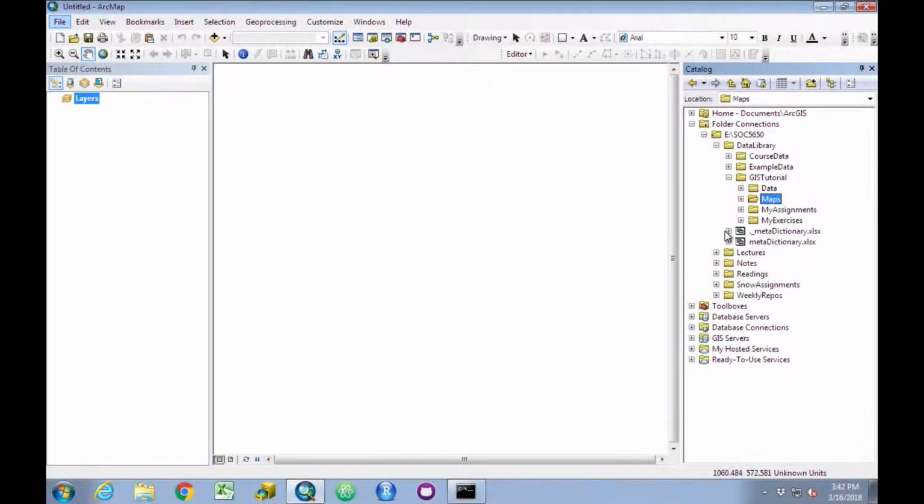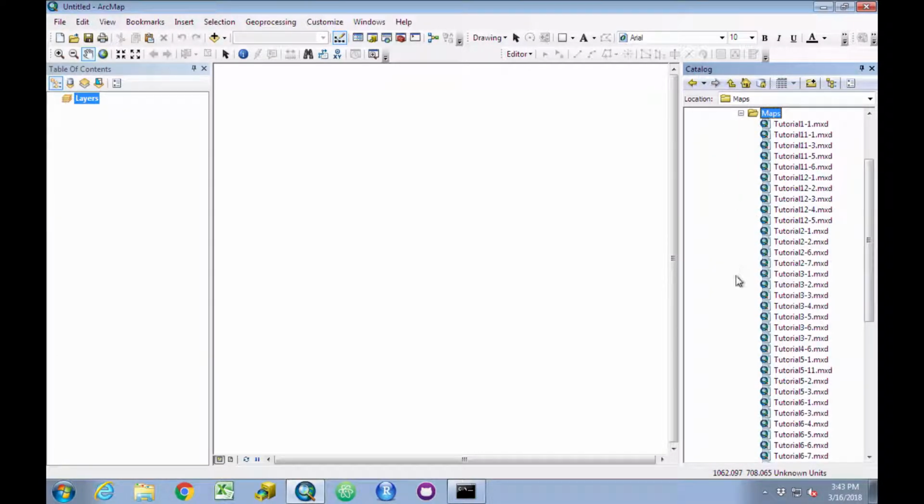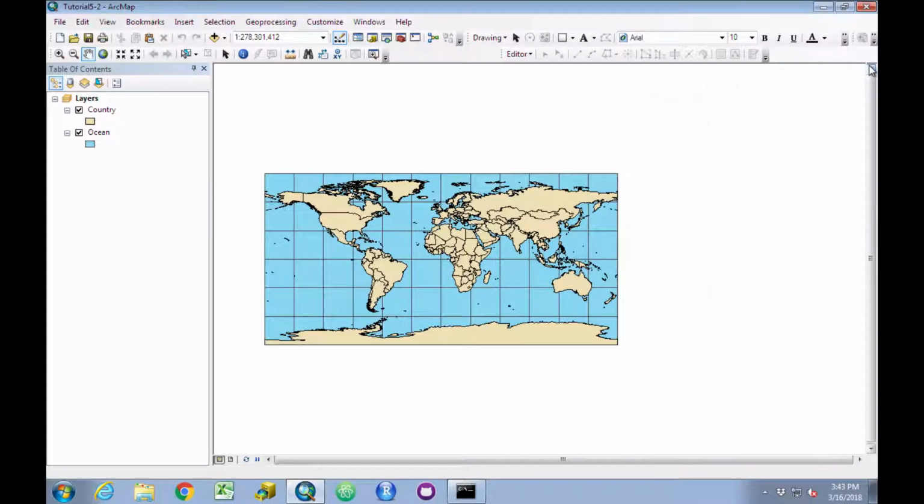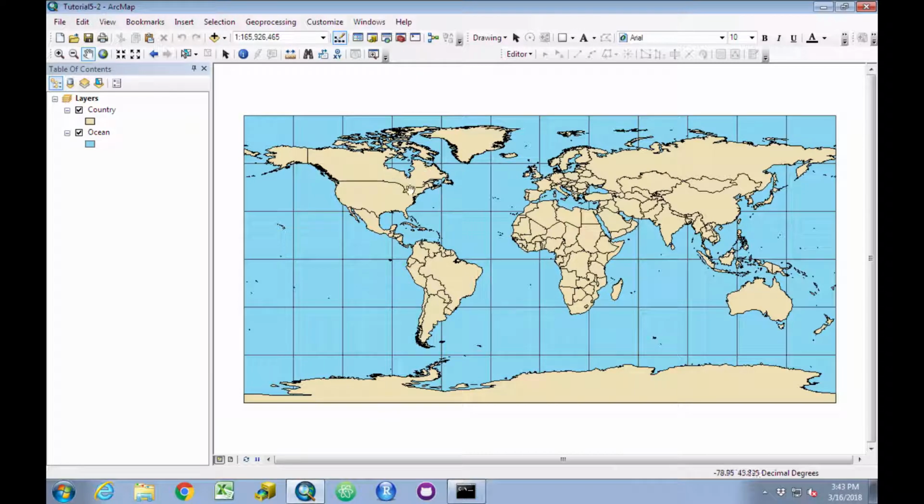So we'll start with a blank map document here, and under GIS tutorial, we want to open up the Maps folder, and we're looking for the map named Tutorial 5-2. When we open it up, we'll close the catalog so that we can have as much space as possible for the map. This is a map of the world projected using the WGS 1984 Geographic Coordinate System.